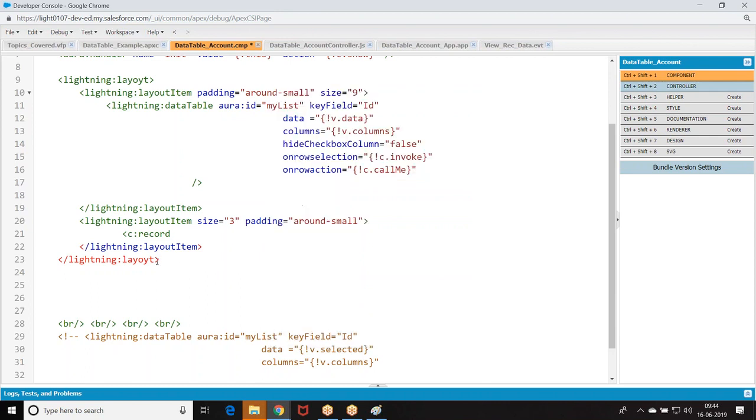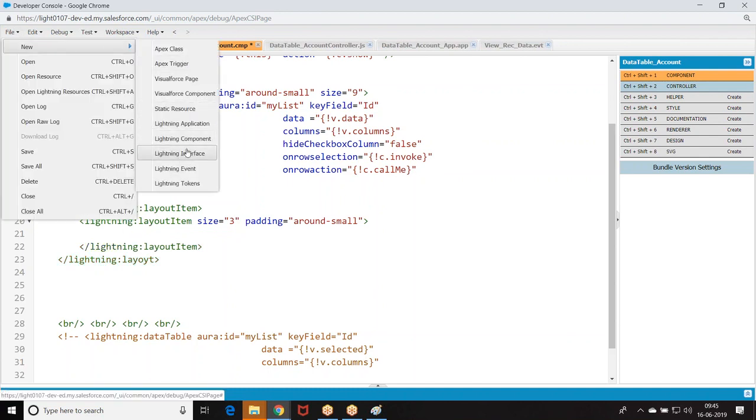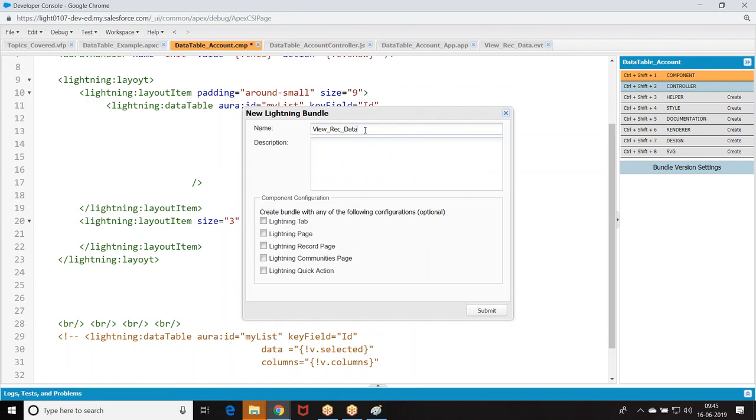Okay, it's okay. Right. So if I want to go with this record, let me put up here, boss. One quick component, I'll take it. Lightning c component, view record data, because it should handle it.